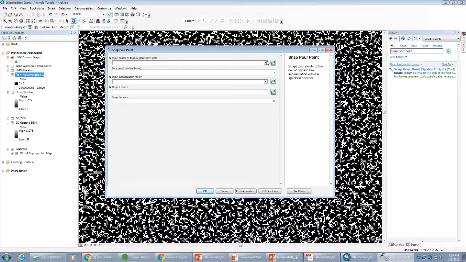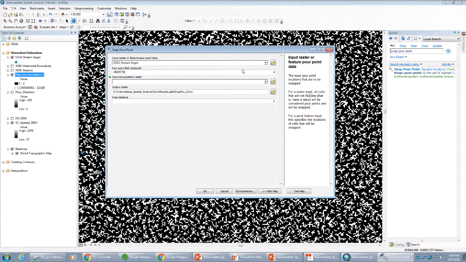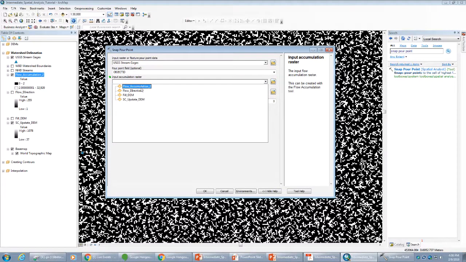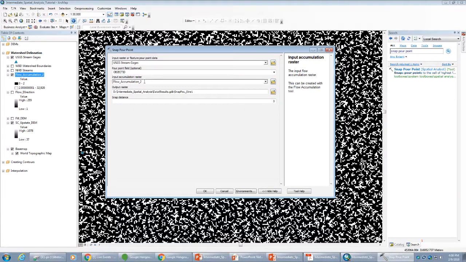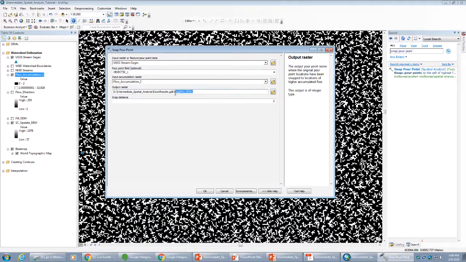So our first thing that we need is our pour point data set. And so that it's our USGS stream gauges. Our input accumulation raster will be that flow accumulation 2. Our pour point field we can just leave as the object ID. We'll save our output as USGS underscore snapped underscore gauges.